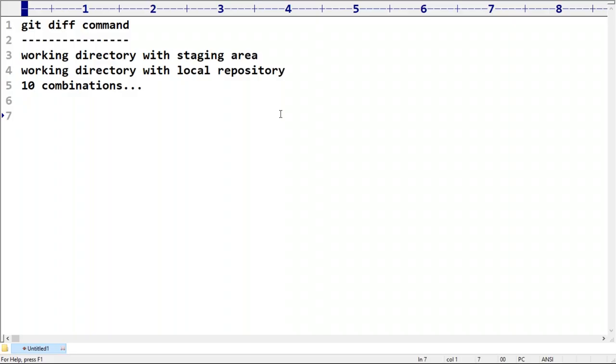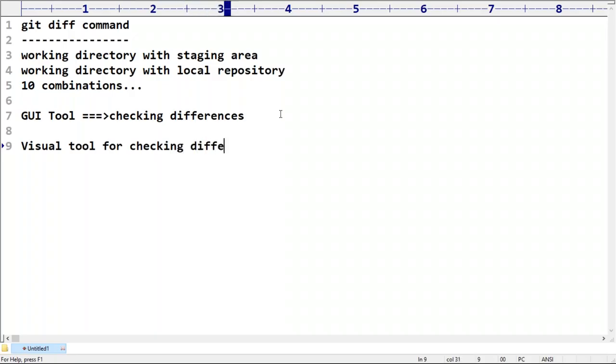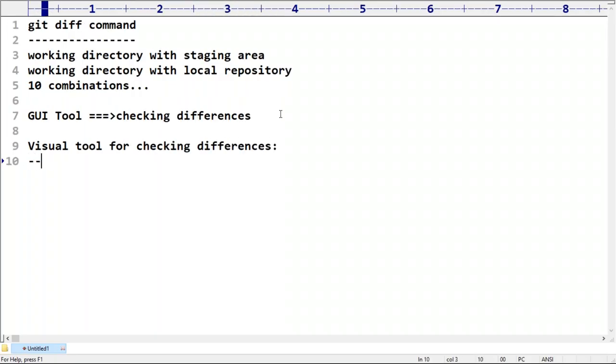Sir, do you have any UI tool, GUI tool available for checking differences or not? Yes. With Git we can configure a GUI tool also, to check differences, right? Which tools are available and how you can use these tools, let me talk about, sir. So our topic is visual tool for checking differences.